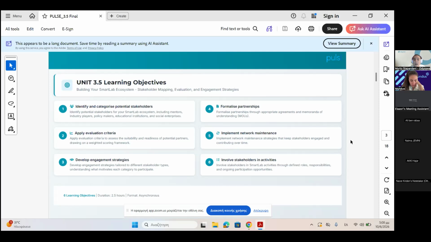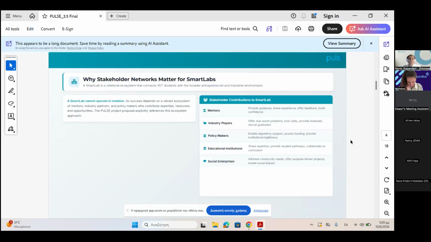And then there is an activity on involving stakeholders in the Smart Lab through defined roles, responsibilities, and ongoing participation opportunities. Before going to the next slide, of course feel free to raise your hand or turn your microphone on, and at any time you can ask me anything that you might need.